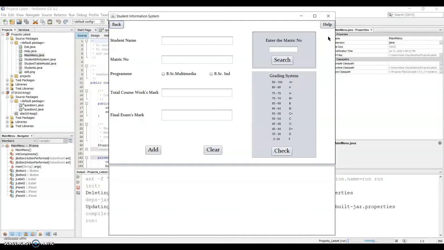There is a very important function in this system, that is, when the mark is entered by the user, it will calculate automatically based on the grading system and show the grade on output. By using the system, the user will increase efficiency when updating the information of students and save the time for calculating the grade manually.